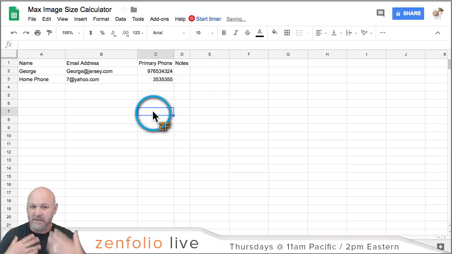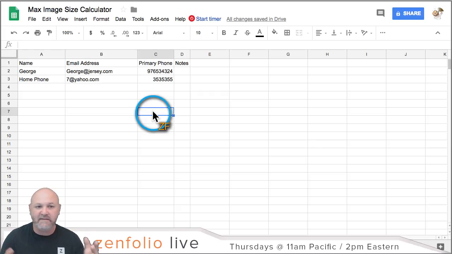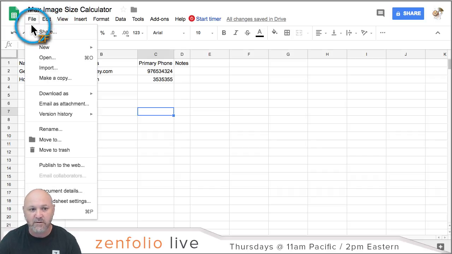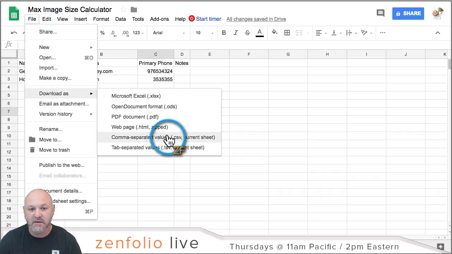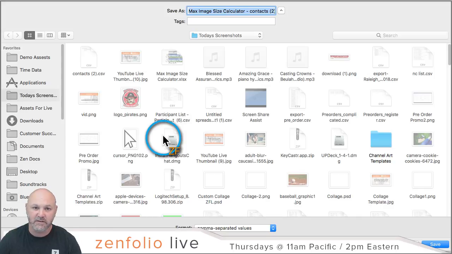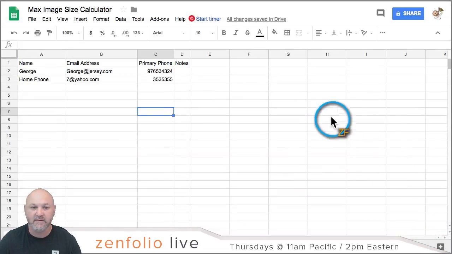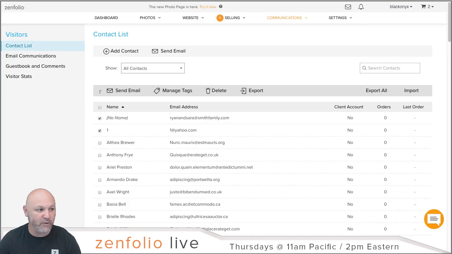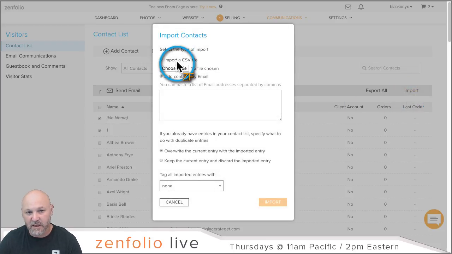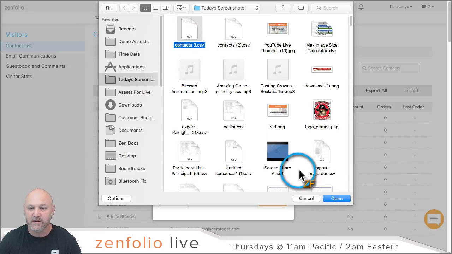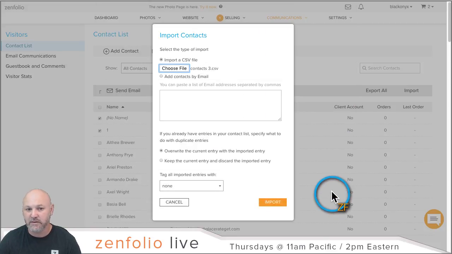All right, now that I've got it in the proper format, I can take this information and upload it into Zenfolio. So I'm going to go File, Download As, comma separated value sheet, and we'll just call this Contacts 3. We're going to save that. Jump over to Zenfolio. We're going to click the import button, and I'm going to import my CSV file right here. Contacts 3, import it.